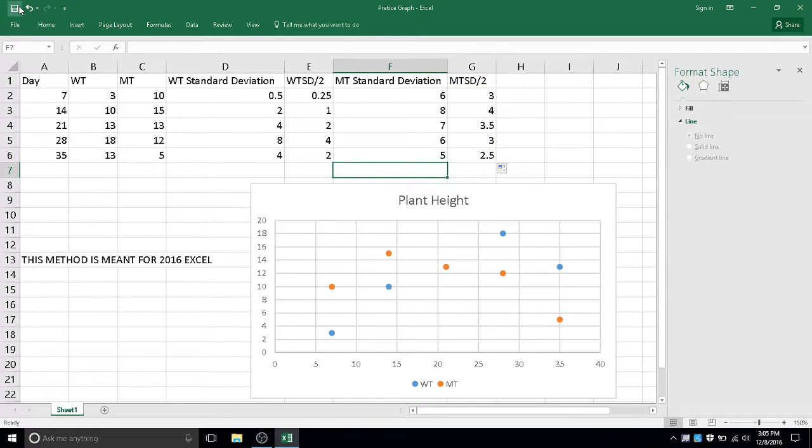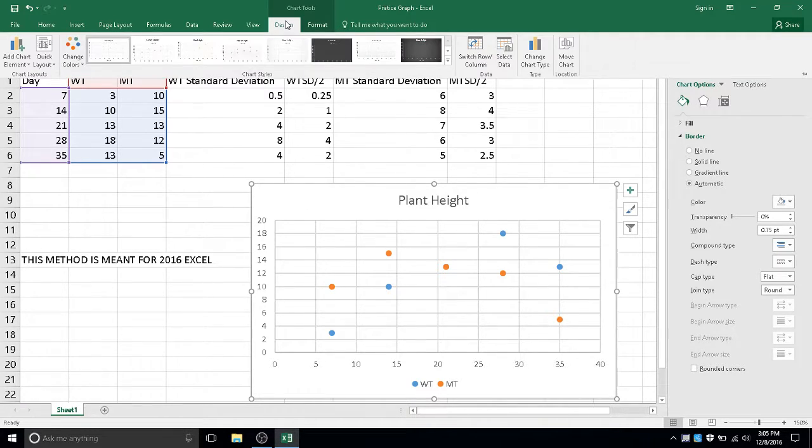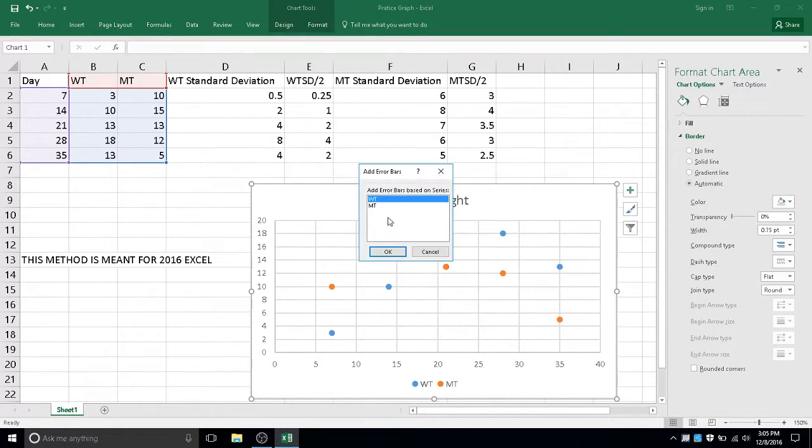So now that we got that going, we will click on the graph, and this is how you're going to get your error bars. You're going to have to click on Design, then Add Chart Elements, then Error Bars, and you're going to have a whole bunch of options on here. Don't hit any of these options. These will likely mess you up. Hit More Error Bar Options.